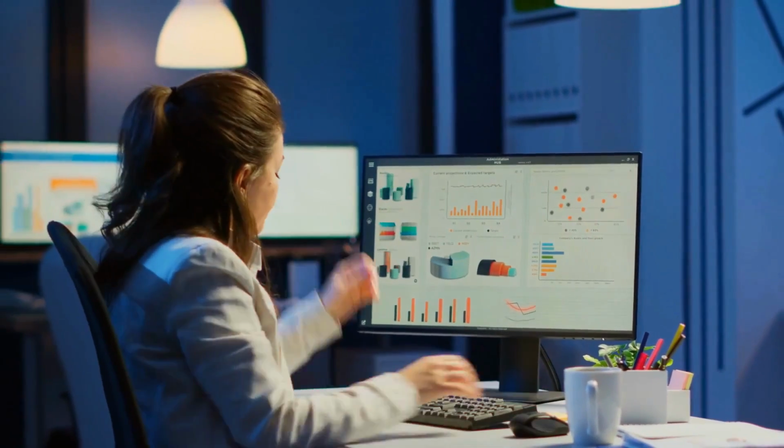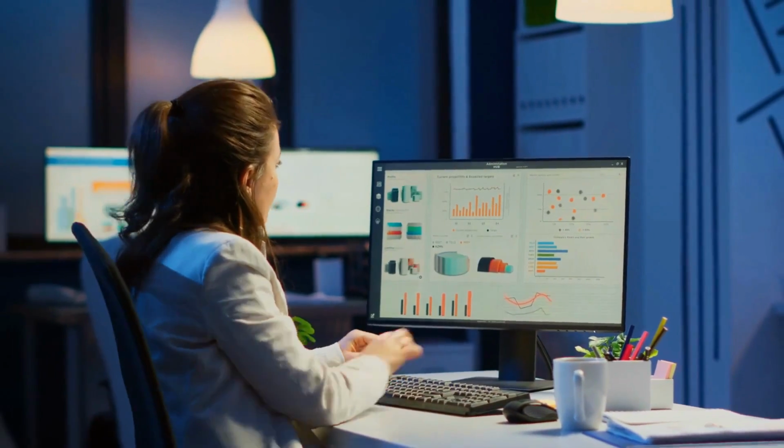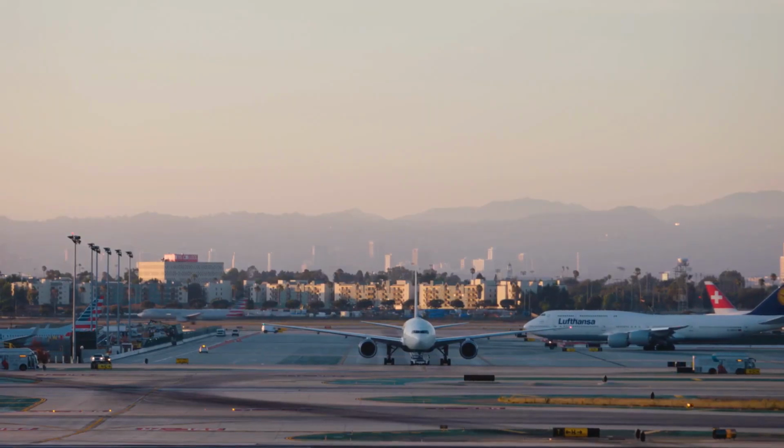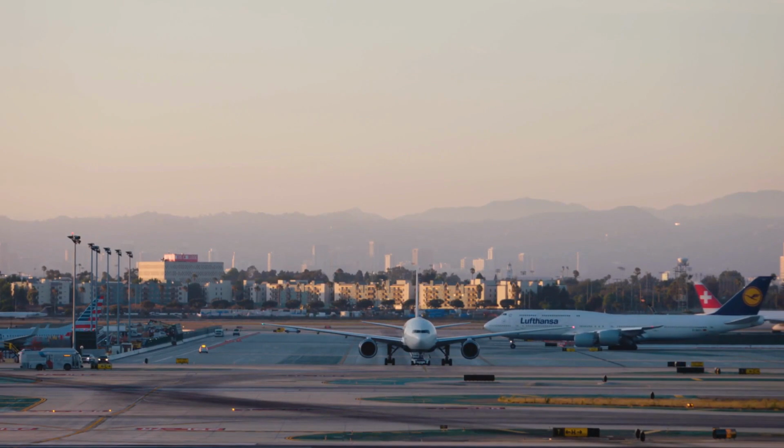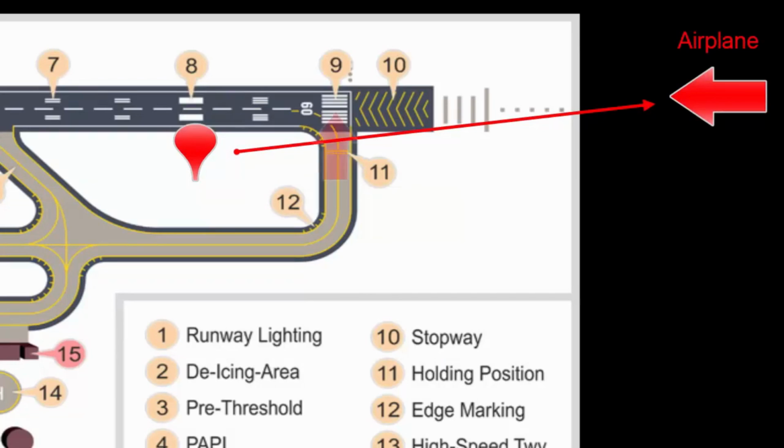Once the design of the airport has been finalized, construction can begin. This involves a range of tasks, including site preparation, grading, excavation, and the installation of infrastructure such as utilities and roadways.